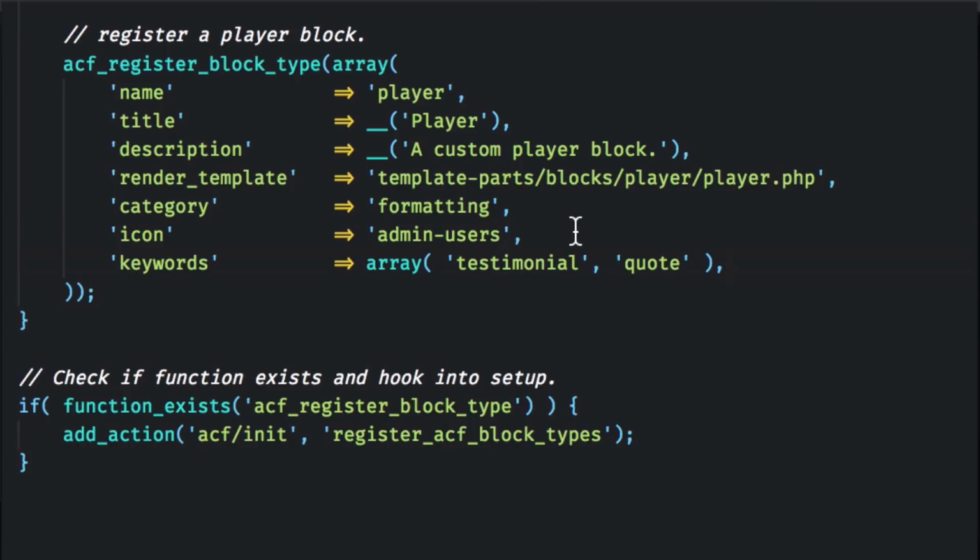All right, and then keywords. This is for when people are searching. If you have a lot of blocks, you just need to search and find whatever you want. So I'm gonna change it to player, and that's it. I can just leave it player, simple. All right, so if someone searches for player, they're gonna find this specific block, okay?